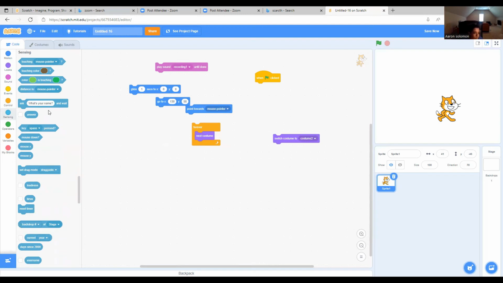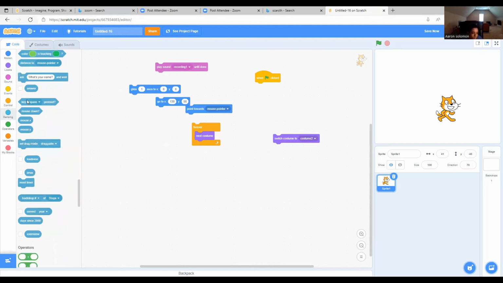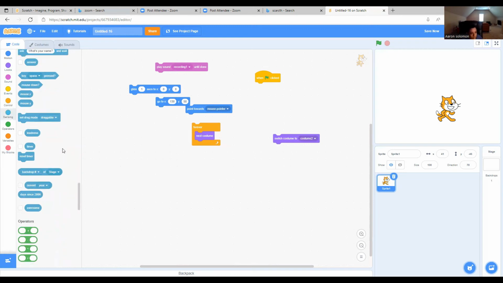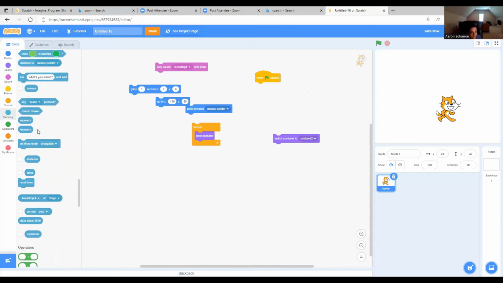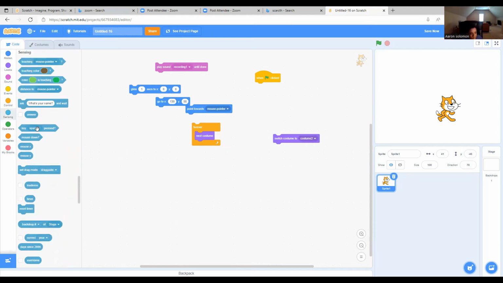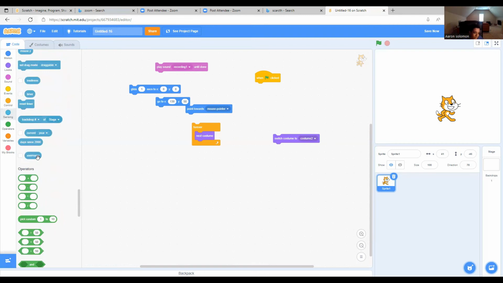Distance to mouse pointer. Ask what is your name. We don't really use those that much, but sometimes we do, but I don't think I should explain it that much. Basically, sensing is like, if this happens, do this.